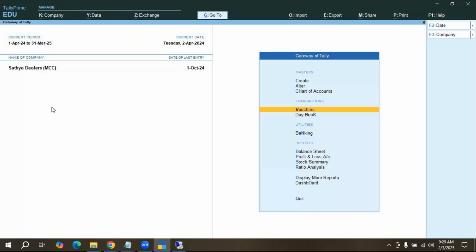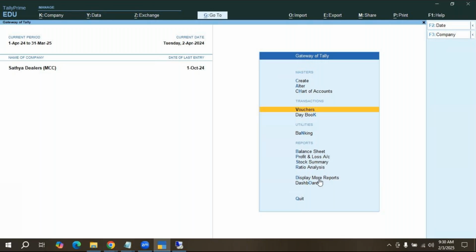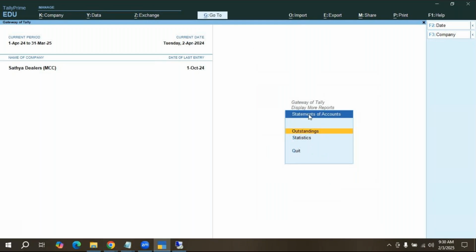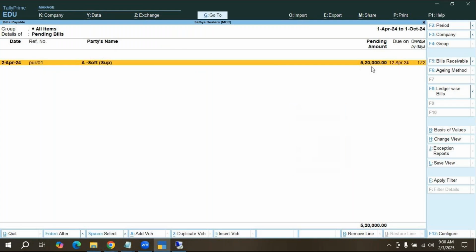So we have done the purchase voucher. Now if I want to see the purchase register, how many purchases we have done, go to display more reports. In statement of accounts, select outstandings, to see how much pending amount there is, because we purchased only the product and I still didn't pay the amount. Go to outstandings, select payable. See, A Soft Company 5,20,000 is the pending amount. Pending bills are going to display.